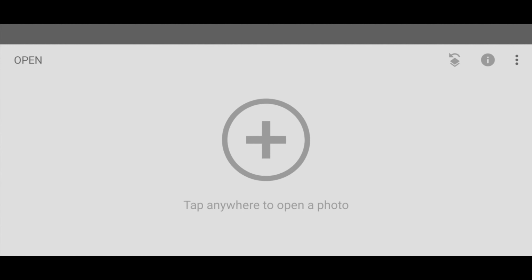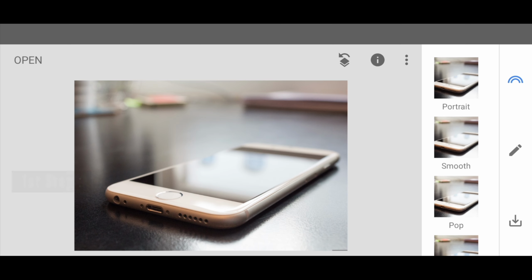Let's start. To open a photo, just click on open. Now just select the picture. Phone photo, I have given the phone photo download link in description. You can download it from there.